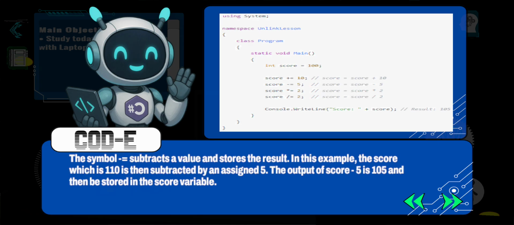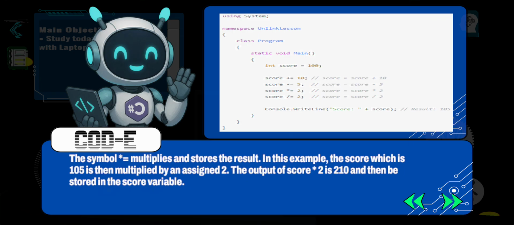The -= symbol subtracts a value and stores the result. In this example, the score, which is 110, is then subtracted by 5. The output of score minus 5 is 105, and then it is stored in the score variable. The *= symbol multiplies and stores the result. In this example, the score, which is 105, is then multiplied by 2. The output of score times 2 is 210, and then it is stored in the score variable.